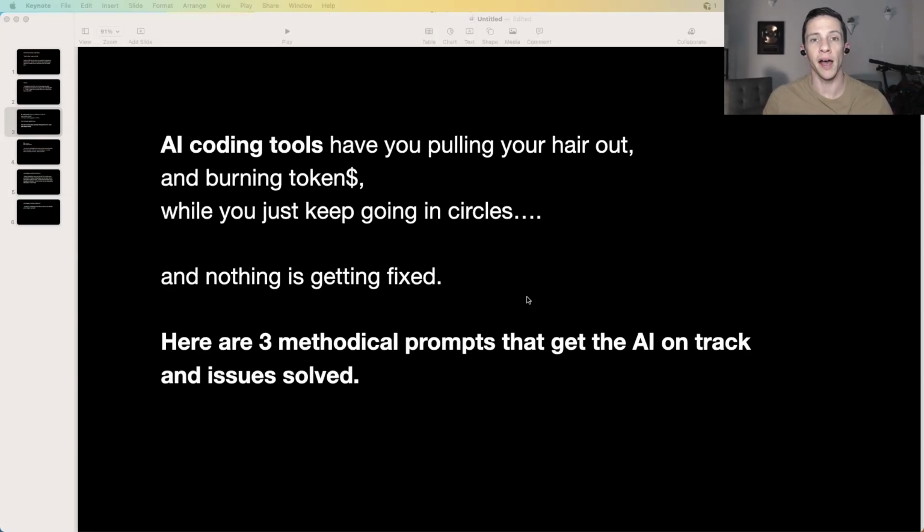If you're using AI coding tools like Cursor, you've certainly found yourself in a scenario where you're trying to get a new feature to work or trying to get something debugged, and ultimately you just find yourself going in circles with the AI model. You're pulling your hair out, you're getting frustrated, you're burning tokens, and it's costing you money, and ultimately nothing is getting solved.